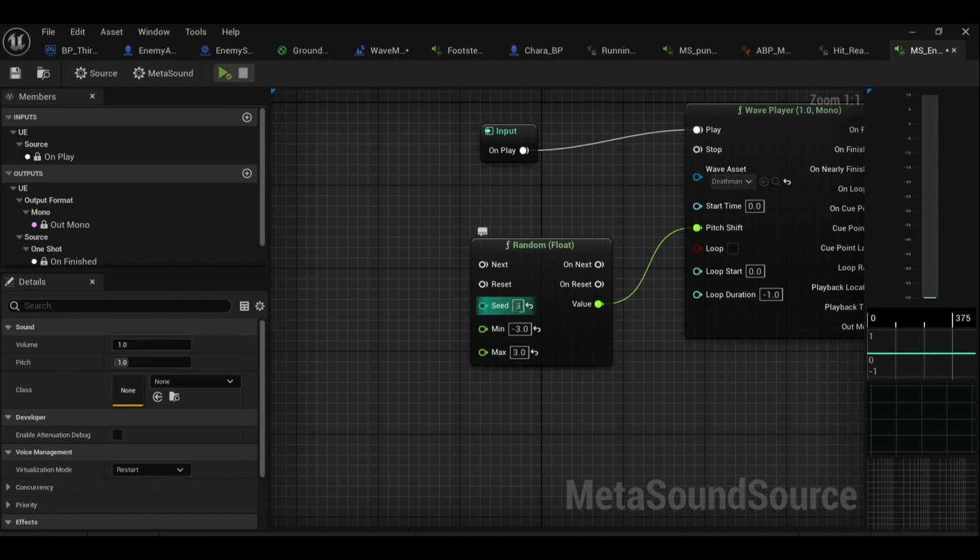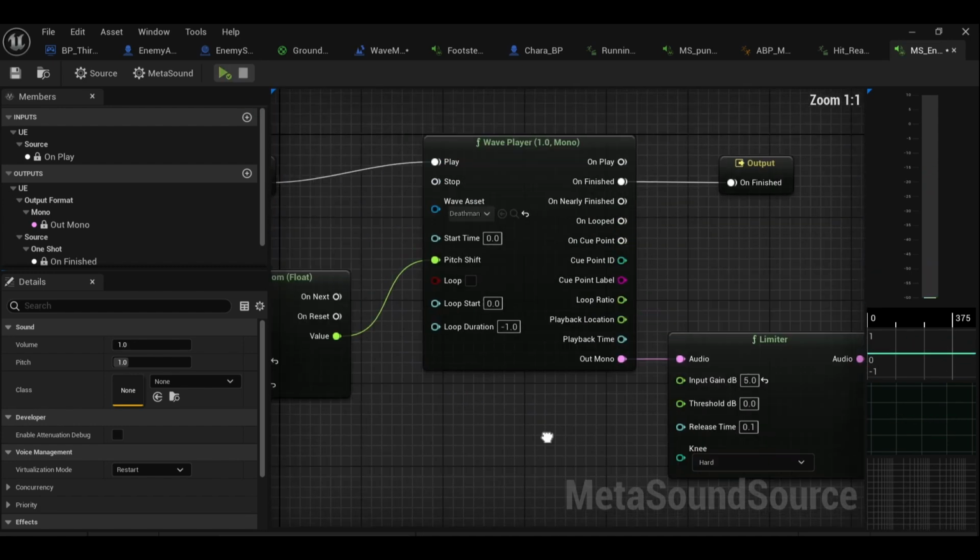It's not doing it random. Let's see. There you go. There we go. That was different. Oh, it's different. Yeah, cool. All right, so it's doing it.